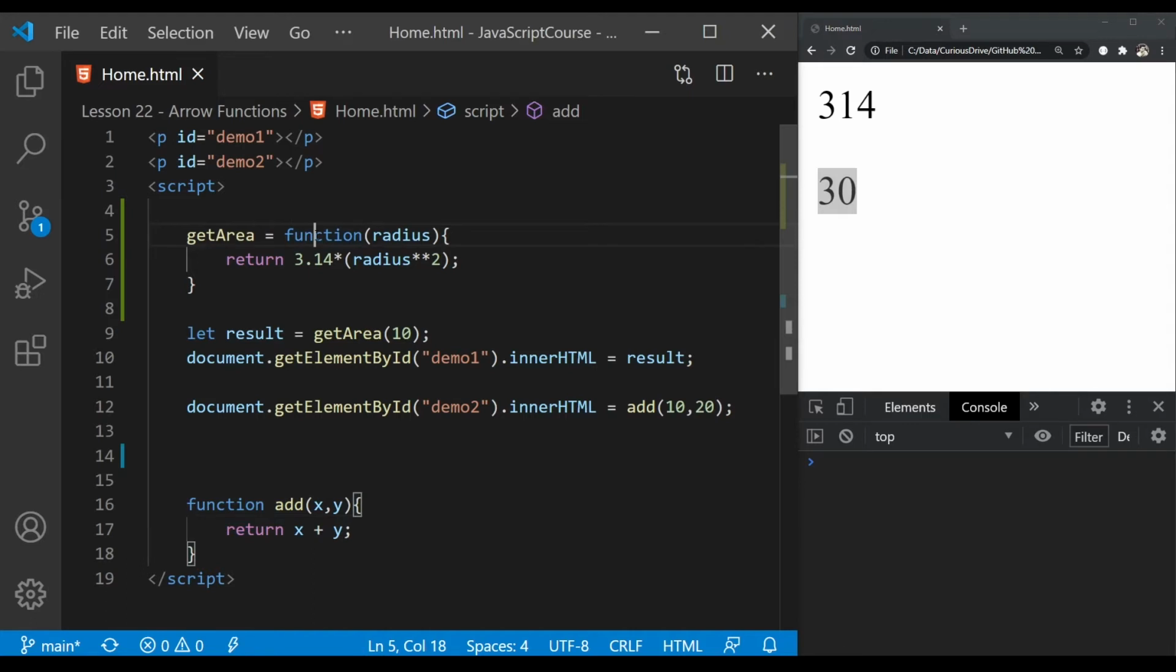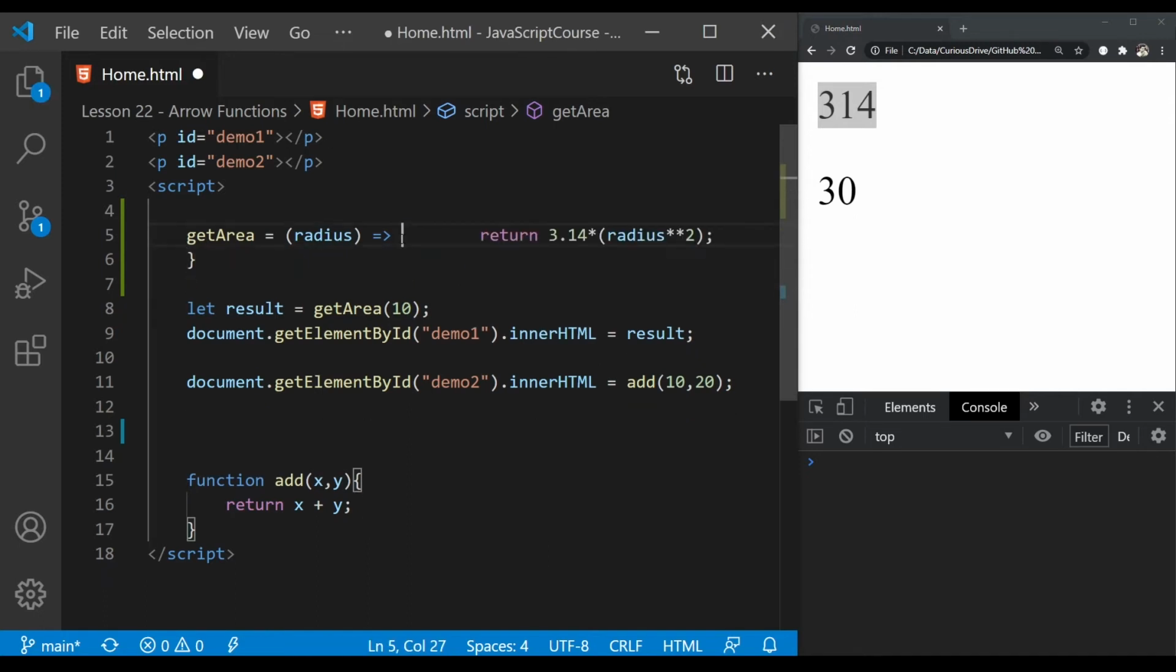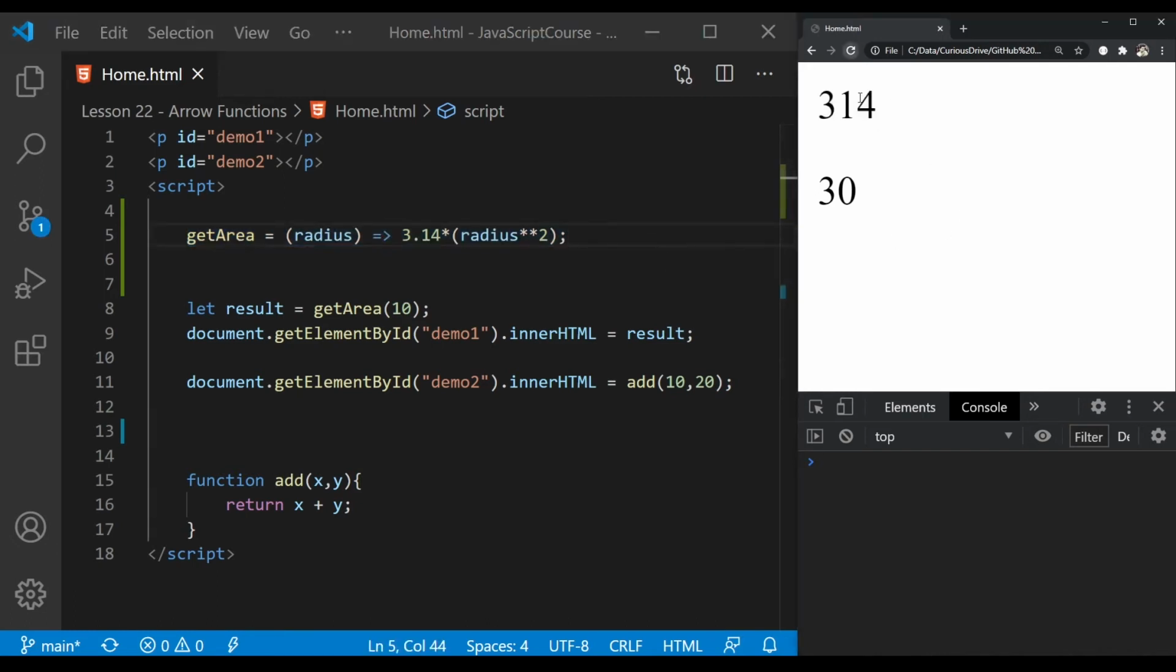You can even make your function shorter by removing this function keyword and using arrow sign here. And now if I refresh the page, then also it's going to work. If your function has only one statement, then you can remove these curly braces and the return keyword and just return the calculation like this. So now our function is just one statement. Now if I refresh the page, it's going to calculate area of the circle.